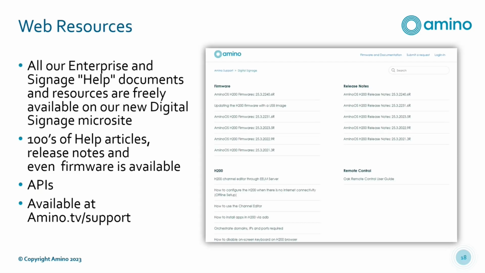And then another key focus here has been around our web resources. We've actually developed a full microsite just specific to the signage and enterprise market. All of our signage and enterprise help documents are, as I said, now freely available on this microsite. We have probably close to, if not exceeding, 100 different articles on there now. There's just a huge volume and wealth of information on there. The help notes are there, the release notes are there, even the firmware is available through there.